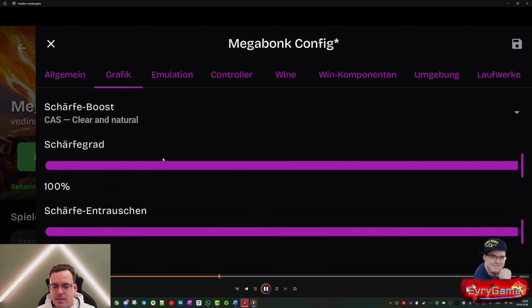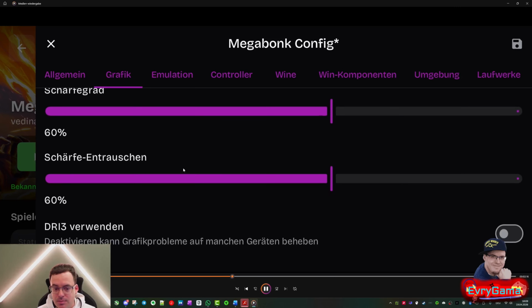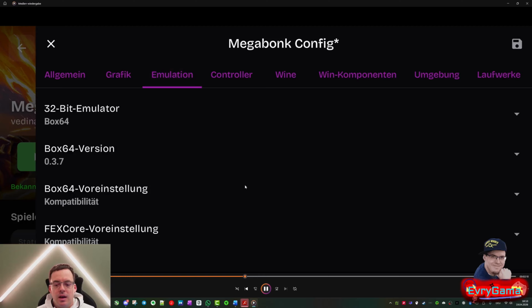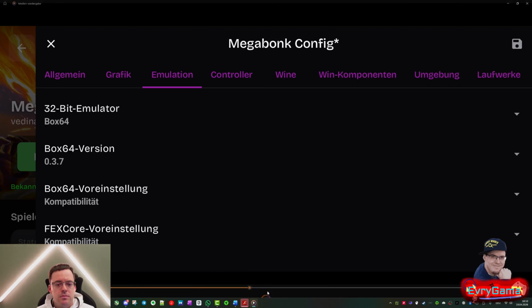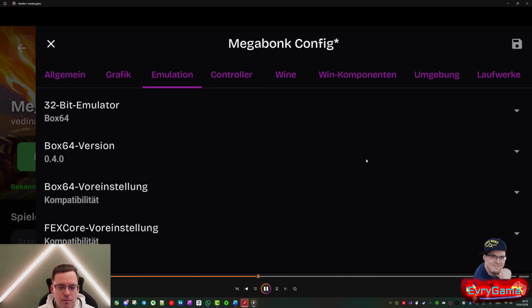Okay, this is just the sharpness that Gemini recommended to set up to 60%. I think this is really individual, what you prefer. You can try it out as you please. Then as an emulator here, I would just recommend Box 64 and just turn it to the newest .04.